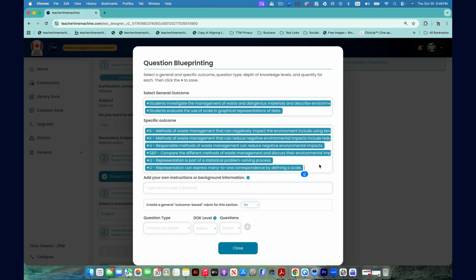So, you know, I can do a section with just one or two of these outcomes and then go on to the next section, another couple different outcomes and so on, which might be even more desirable in some instances. And then I can add my own instructions. So here I could say we focus on questions that have to do with everyday waste. So I'm just actually going to do that, right?